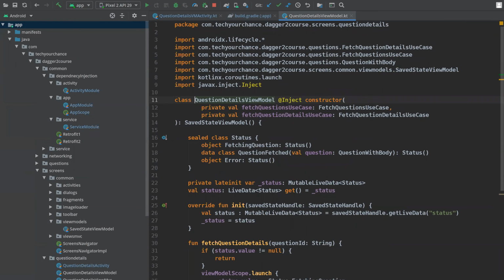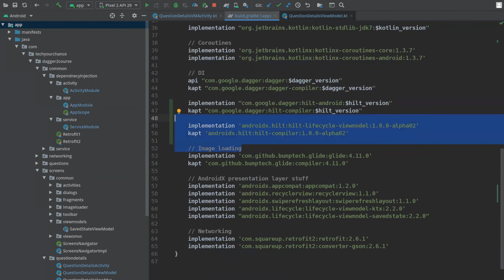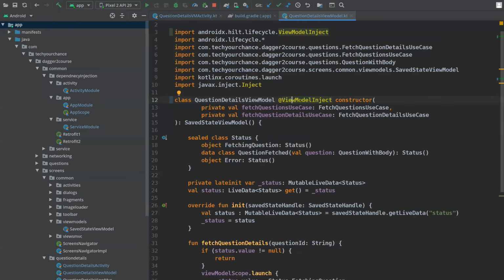So currently I inject this view model using this @Inject standard Dagger annotation. To make use of Hilt's magic, I need to use ViewModelInject. That's the new annotation in Hilt. Whenever you import these dependencies, you get access to this annotation. So for view models, you use that. And then I will install my application.